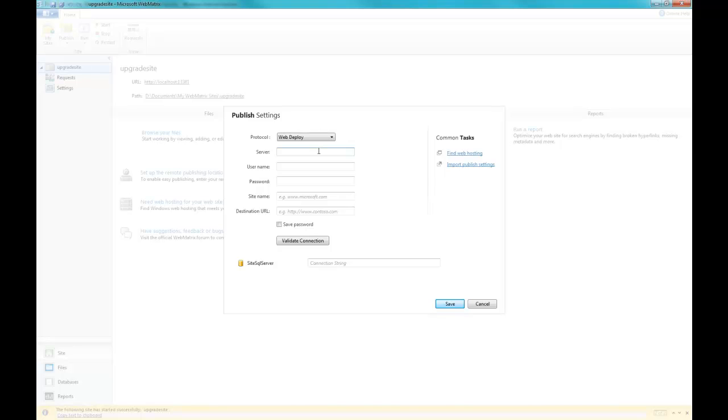So let's go ahead. We're going to put in all of our information here: our server, our username, our password, our site name, all that good stuff. We're going to click the Save Password button, and then at the end, we're just going to validate connection and make sure we have all the right usernames in. So we'll put that in now.